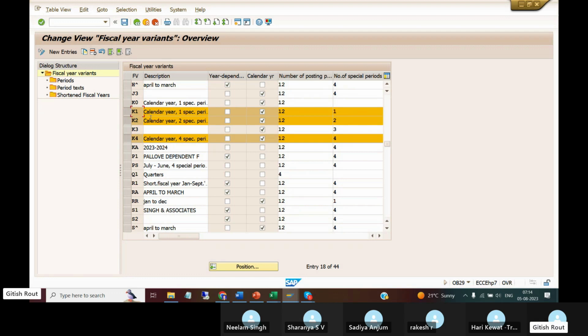These are all the same, the only difference is the number of special periods you can maintain: 4, or else if you don't want all 4 special periods and your business says we require only one, you can use K1. If your company says I want to keep only 2 special periods open, you can use K2. So these are the standard ones for the calendar year, from January to December.